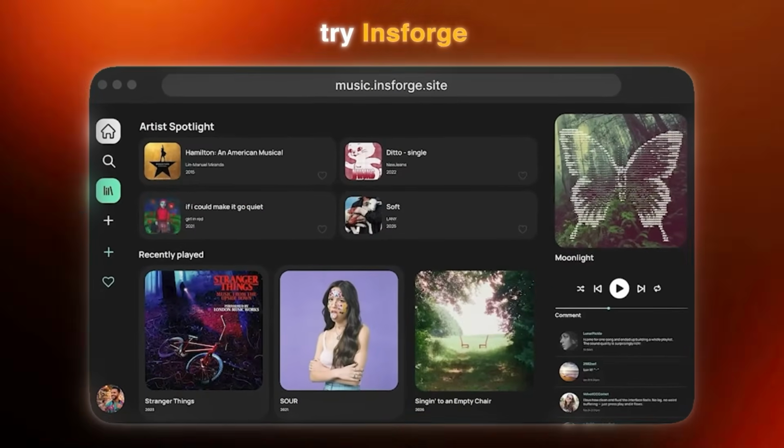So that's it for this video. Go ahead and try this workflow. Try Insforge and let me know what you think.